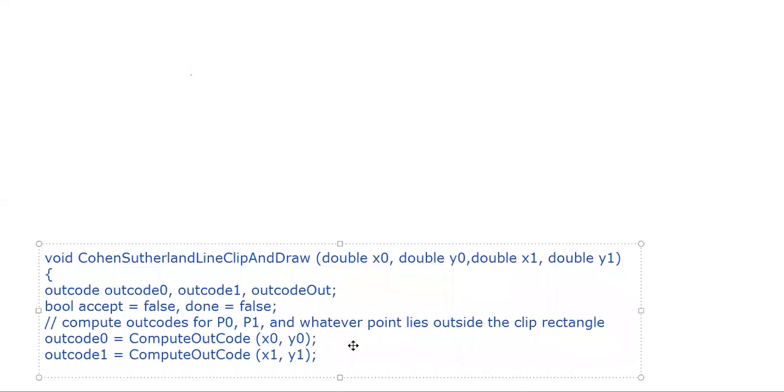In the same way you should do it for outcode 1. Finally, whatever the output of compute outcode will be stored in outcode 0 as well as outcode 1, where compute outcode will return some value. If the line is completely inside, it will return 0. Outcode 0 will be 0, and outcode 1 will be 0. If both are 0, the line is inside.